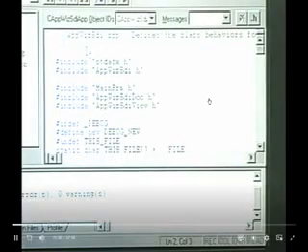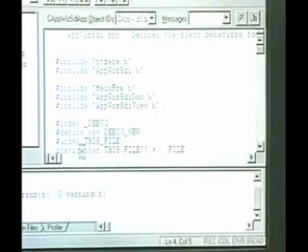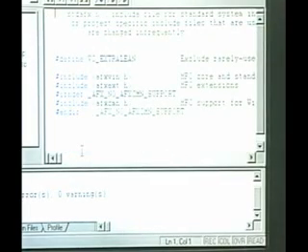Quickly jump into an included header file with a few clicks of the mouse. Let's try it. We place our insertion point inside the first #include line. Now let's right-click our mouse. At the pop-up menu that appears, we select Open and we are able to view the header file.